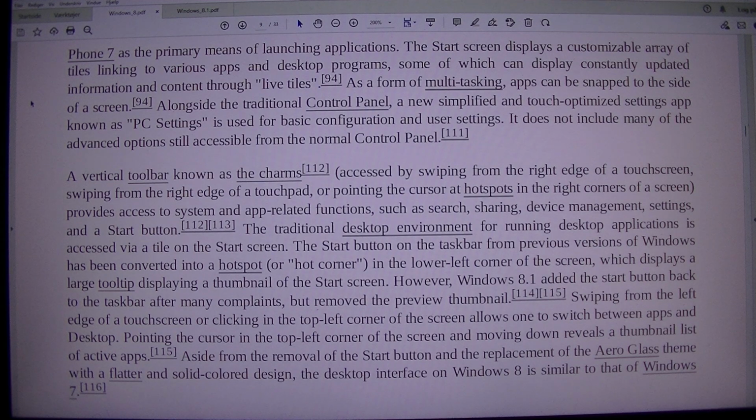As a form of multitasking, apps can be snapped to the side of a screen. Alongside the traditional control panel, a new simplified and touch-optimized settings app known as PC Settings is used for basic configuration and user settings. It does not include many of the advanced options still accessible from the normal control panel.